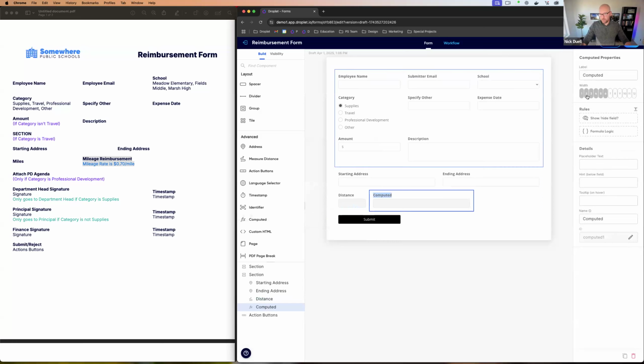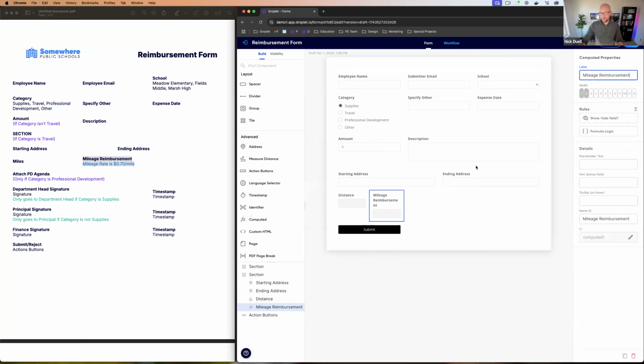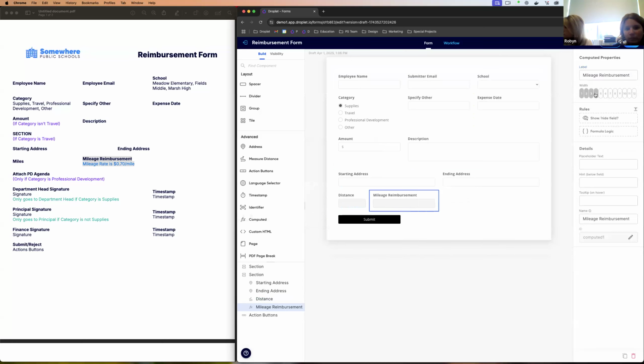And maybe I can make this the same width so that they look nice. And I'll call this mileage. Oh no. Let's make it wider because that looks terrible. There we go. Hey, and it lines up with starting address, so that's good. So here we can give this an ID of reimbursement, maybe.